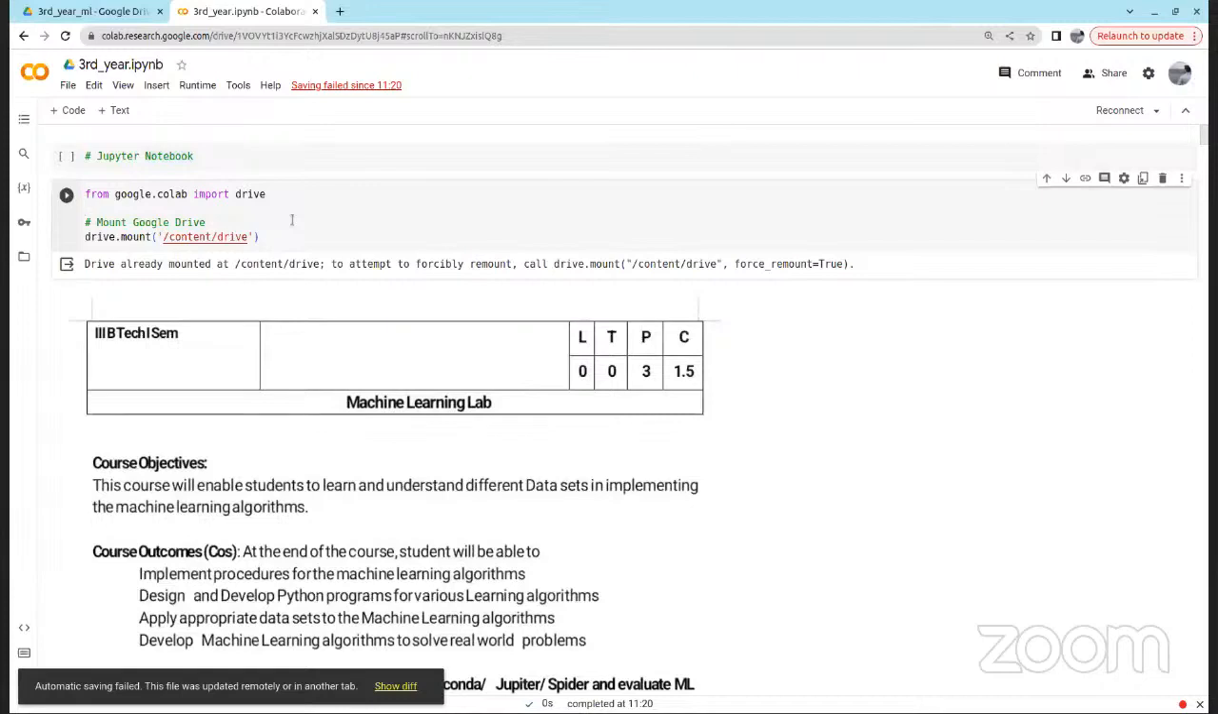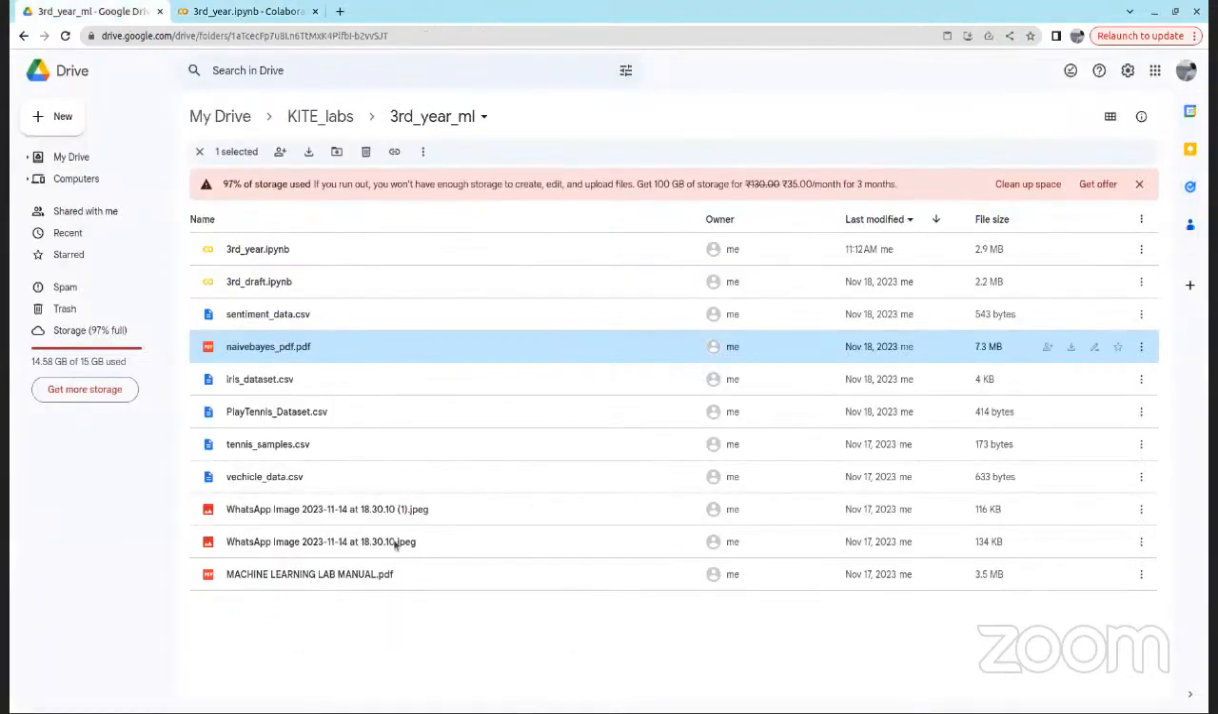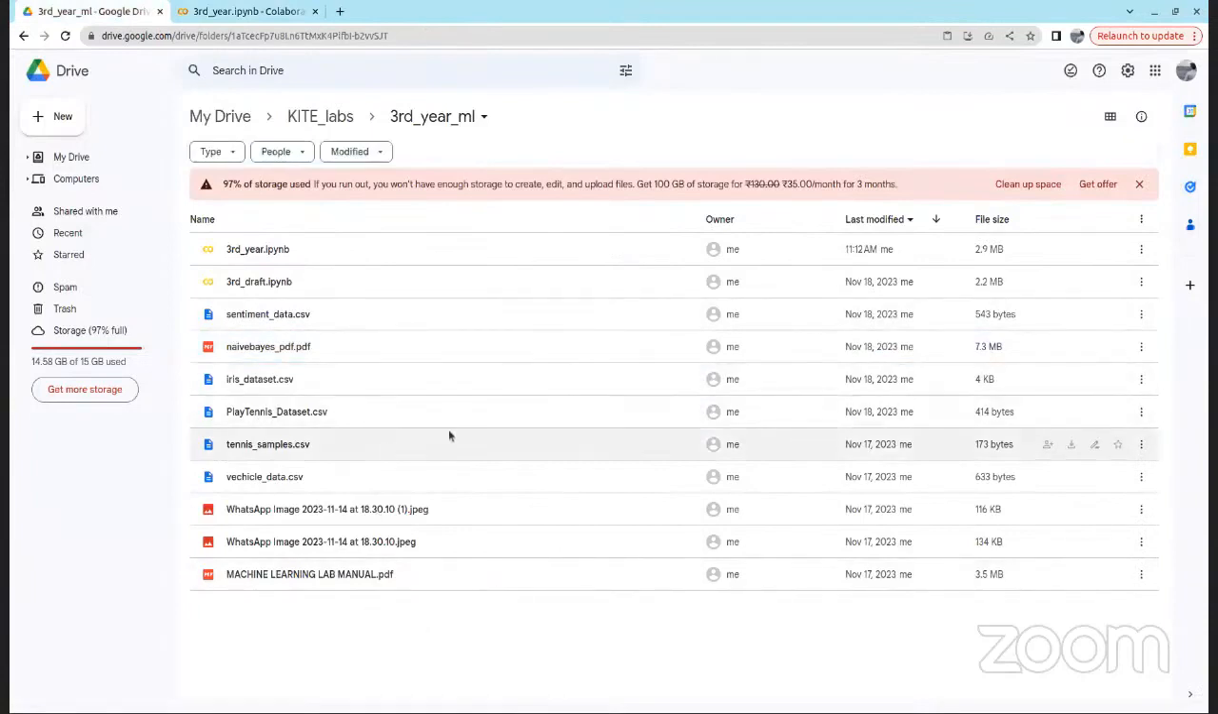But in Google Colab, we can use Google Drive as our storage. Google Colab will connect to Google Drive. You can keep all your files in Google Drive, and then run your code in Google Colab. So for example, this is the folder that I have in my drive. I created Kite Labs and third year ML. This is my folder, and it has all these things. Here I have the CSV files, and here I have the code files, the Jupyter notebook files.